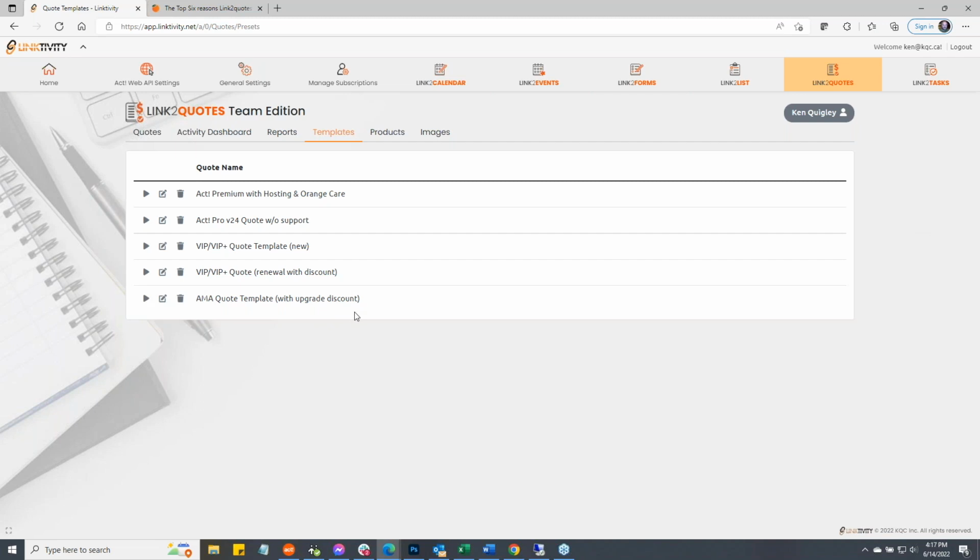So this allows me, I've got, actually, sorry, my bad. These are templates for actual quotes. So let's say that I do the same kind of quote repeatedly, which in this case, you can see Act Premium with hosting and Orange Care, Act Pro V24 quote without support, VIP, this is a new one. Okay, if someone's getting a new support plan, here's renewal with discount, and here is an AMA template with upgrade discount. So these are ones that I do repeatedly, and if someone asks for that, when I click on new, I've got 3 options.